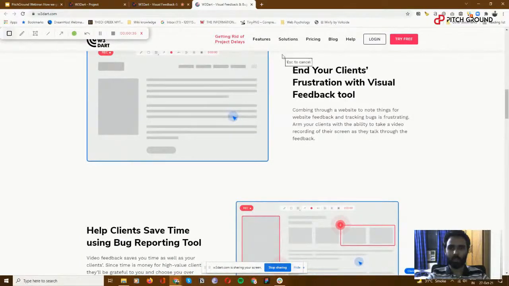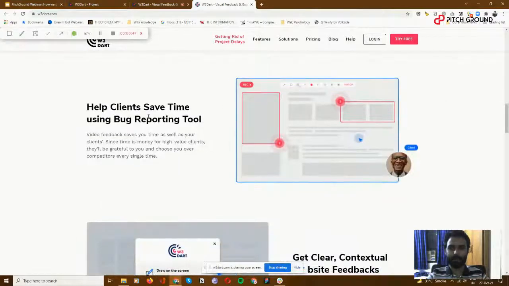You can draw boxes and say, okay, this text doesn't seem right. It's not as per the content guidelines, and it will all get recorded.